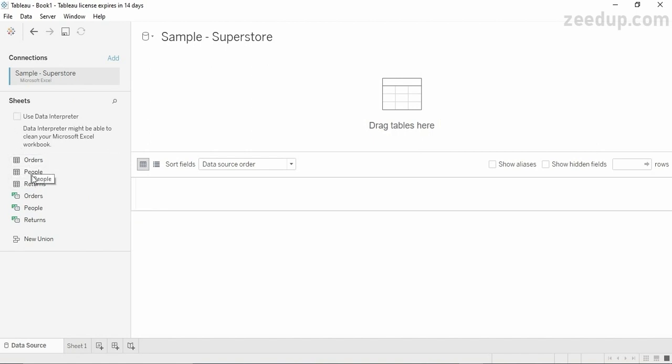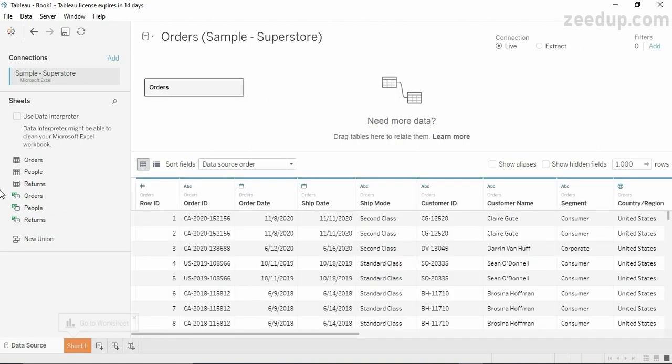We are getting these 3 sheets and 3 tables as well. Okay, so let us work with this orders table. Whichever table you want to work with, you can just drag it over here. Right now we just want to work with one table, that is the orders table. Now let us understand what all is happening over here.